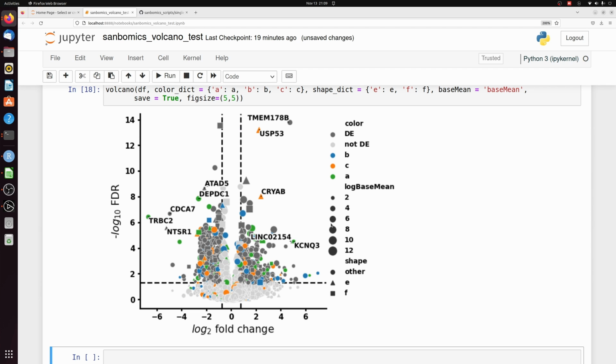And I'm going to be adding more plotting functions in the future to this Sambomix package and some other tools, like for converting Ensembl IDs to gene symbols, etc.